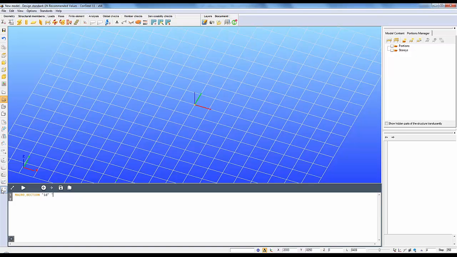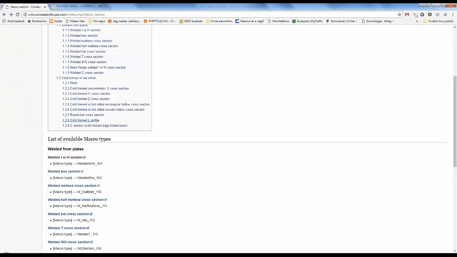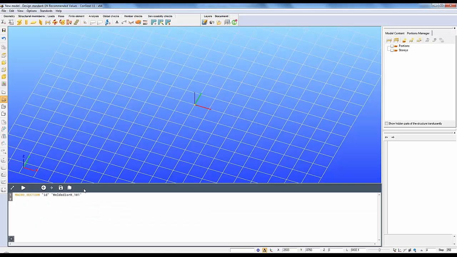The next parameter is the macro type name. In this case, it is welded I or age 101. All of the names of the macro cross sections can be found on the wiki. So here you can see the macro type name, and of course if you go back here you can find the names for each macro cross section type.